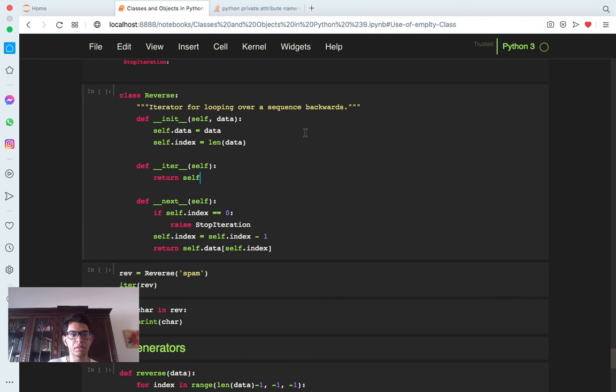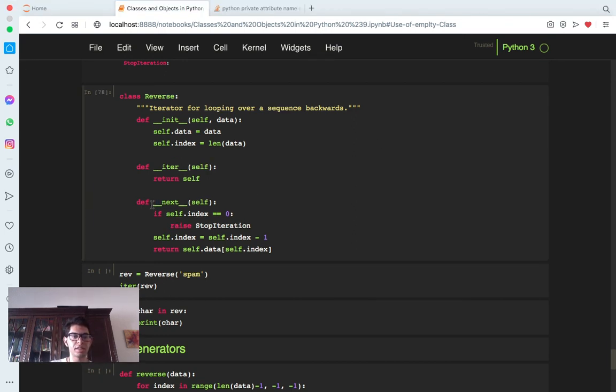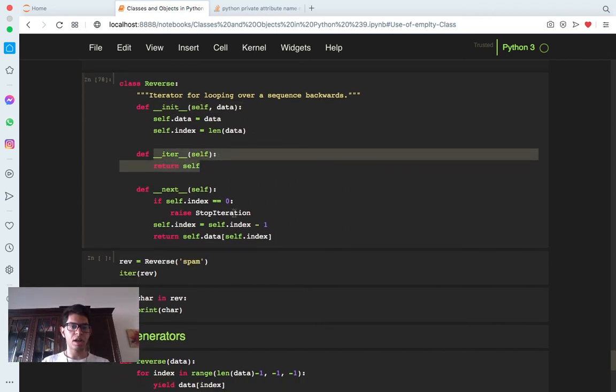Here we have some iterator for looping over a sequence. Let's say you can change this next. So as we have seen, we have this init method of the class. We have the iter of the class, so it creates an iterator, and you can also redefine next.